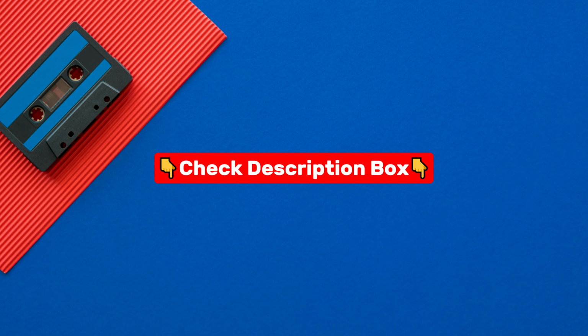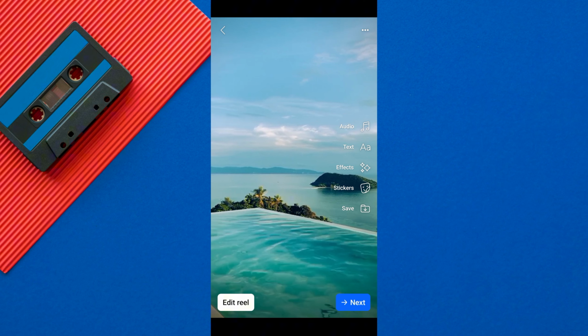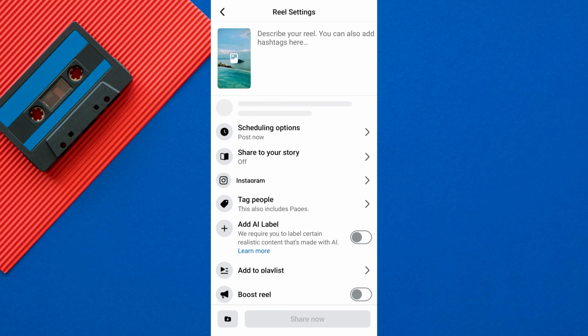Now, press the record button to start recording your voiceover. You can scrub through the video timeline to record at specific moments. When you're ready, tap Done. You can adjust the volume levels for your original video sound and your voiceover as needed. Finally, tap Next, add a caption or hashtags, and post your reel.